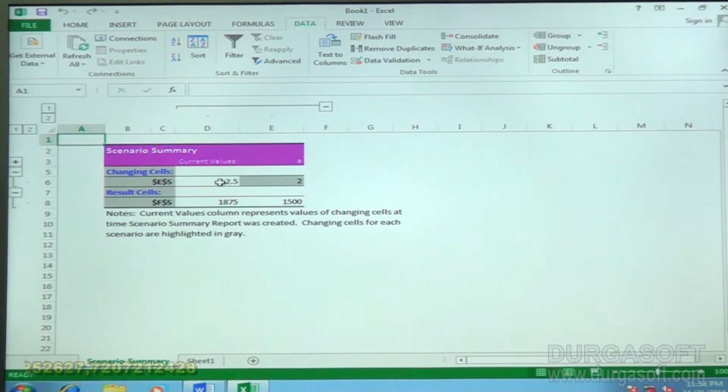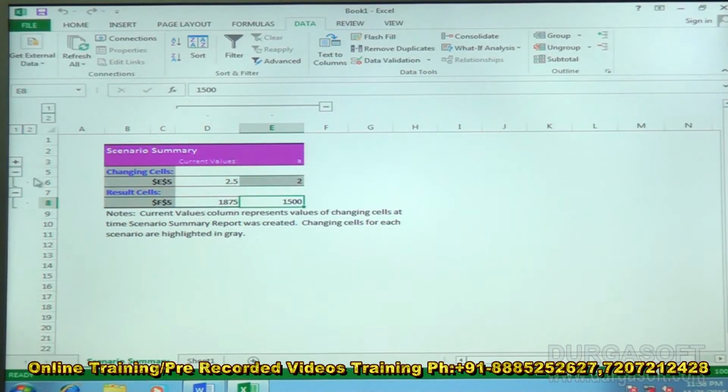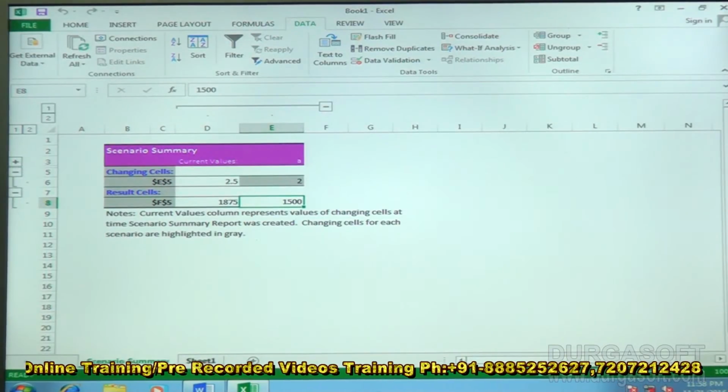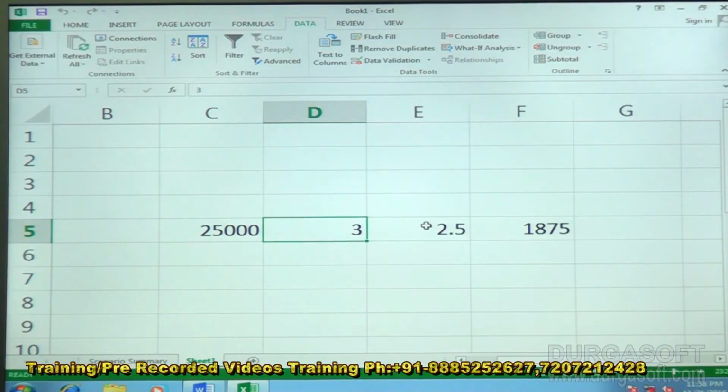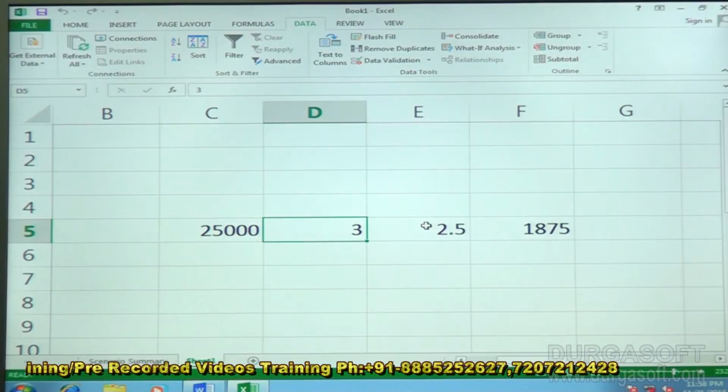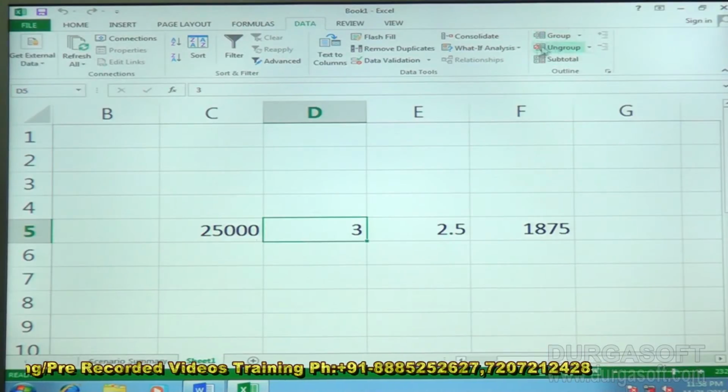Here we can see that this is our current value and this is another person which we are comparing. For 2.5 there is 1,875, and for the same amount at 2 we have 15,000, 25,000 into 2 divided by 100, and also we have the rate, we can calculate the rate. Just we can compare two options or two banks, two persons. If you want to compare, we can use this What-If Analysis.